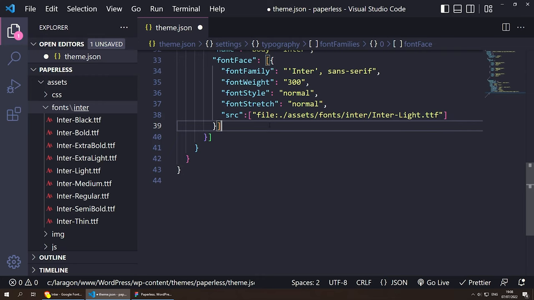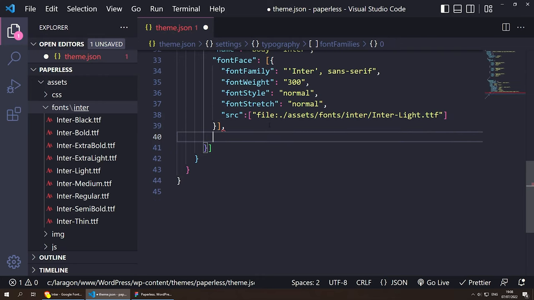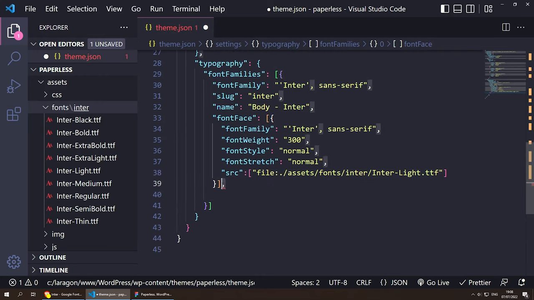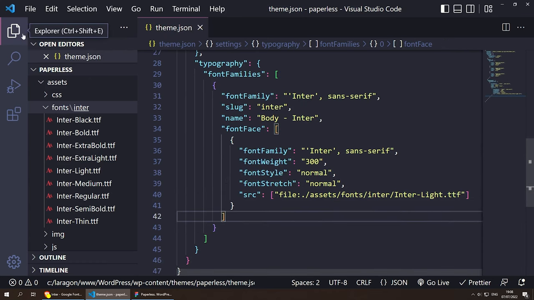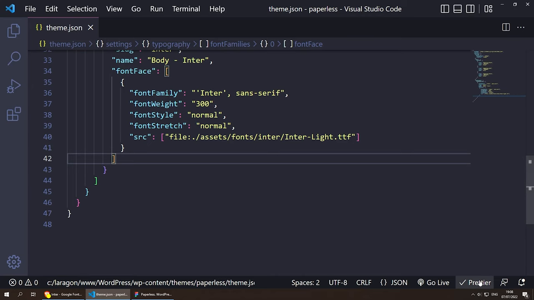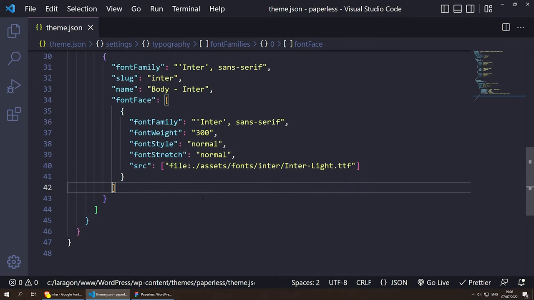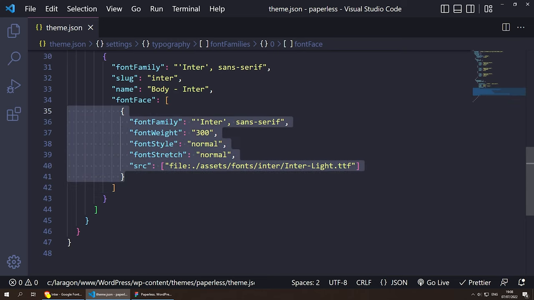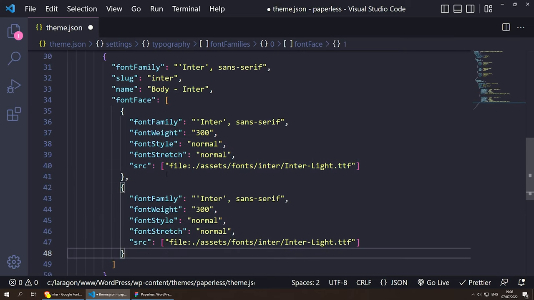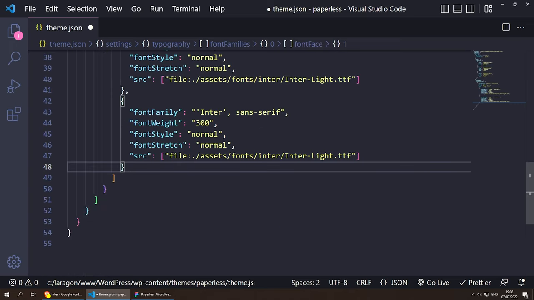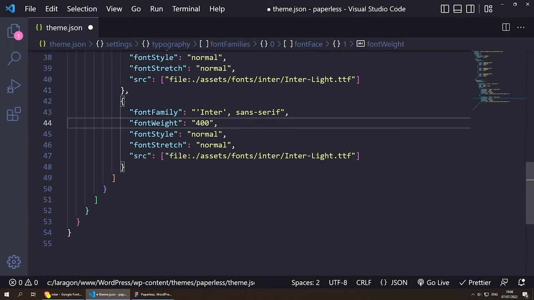And the other thing that we can do is add one more. The comma needs to be inside here. Let me save it, and Prettier kind of fixes it for me. I'm using Prettier, and this is why my JSON is looking quite well organized. So we need to copy this, paste it here, and everything stays the same, except this goes to 400 and this goes to regular instead.